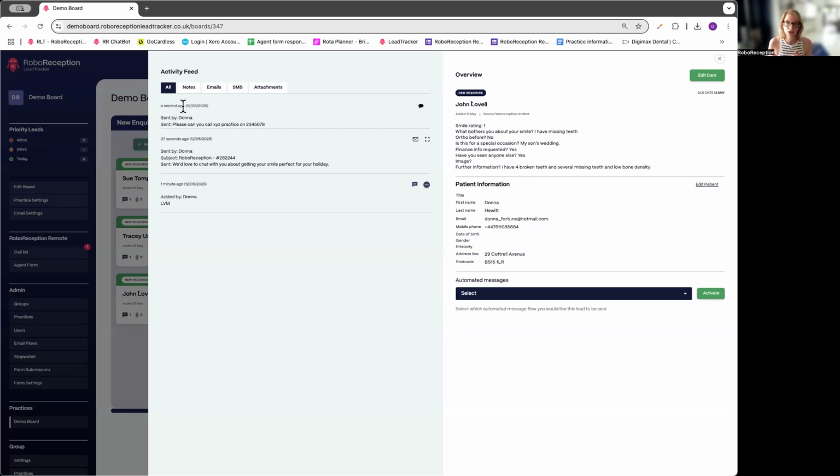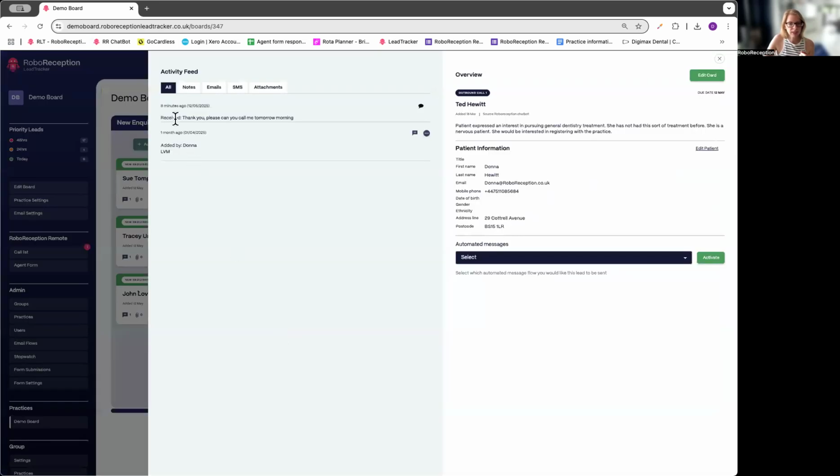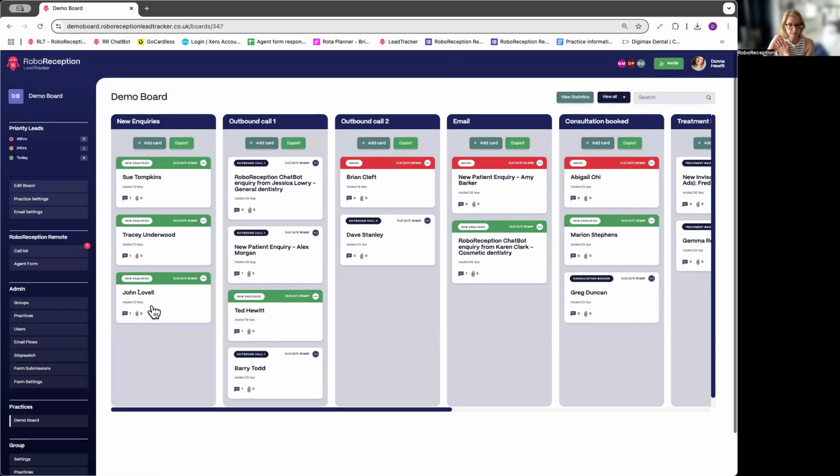And as those patients start to respond to your emails and SMS messages, they will start to show in here as well. So eventually you'll have the patient's responses added to here. Now, if and when a patient does respond to that email or SMS, you're going to get a little icon, the same we have with Ted Hewitt down here. So you can see Ted's left us a message, so we can click and see what that is. "Thank you, please can you call me tomorrow?" So you can then obviously reply to that message, or you can make a note to call that patient tomorrow by making sure you've updated the due date, however you want to action that in your practice.